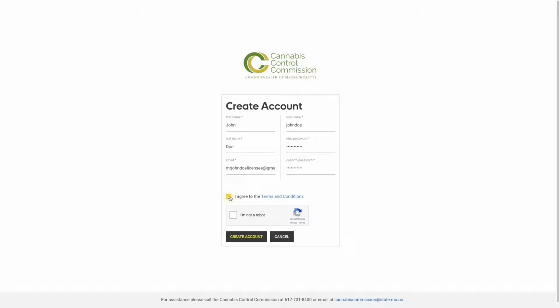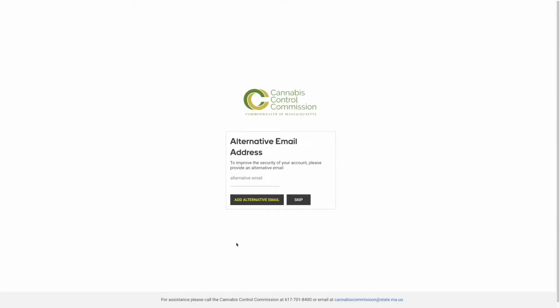Then read the terms and conditions and click on I agree. Complete the CAPTCHA. Click on Create Account. It is highly recommended to provide an alternative email address to improve the security of your account. If you don't have it, you can just skip this step.